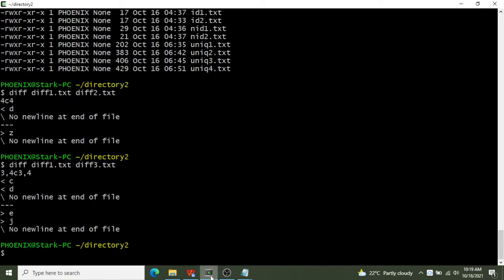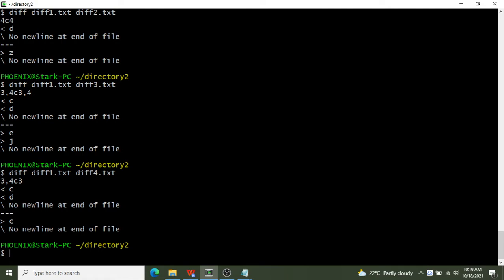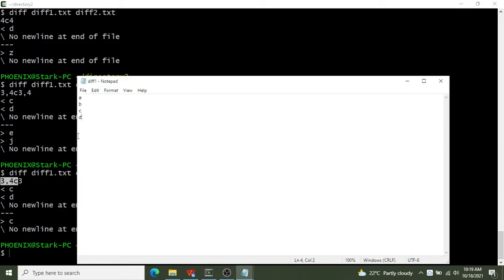Something similar to that one. So let me try that one. Okay, so diff4.txt. So it's going to say third and fourth line from the first file. Because the first file has 4 lines, right? So it's telling the third line and the fourth line from the first file should be changed with the third line from the second file.